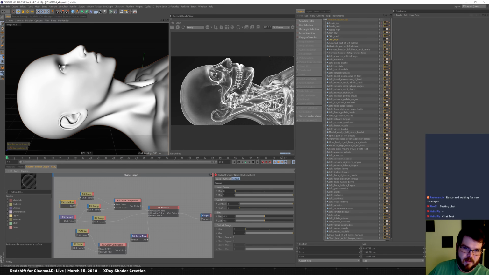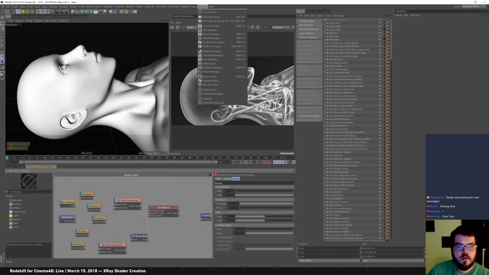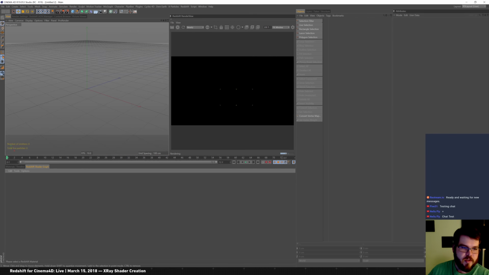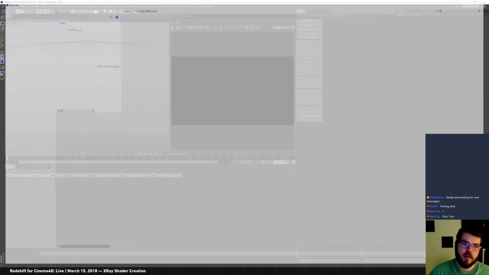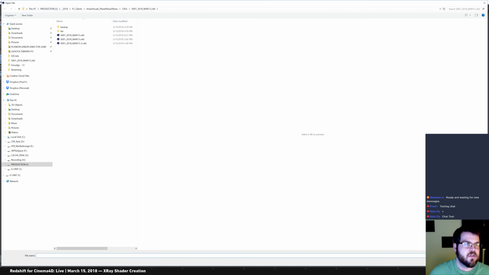So the way I got to this is I actually started with a simpler model and then built it up from there. And I think that's probably the best bet going forward. So I'm going to go ahead and jump into this new scene and we'll get started. And we don't need bucket rendering for that. So let's go ahead and bring in a model of some sort.